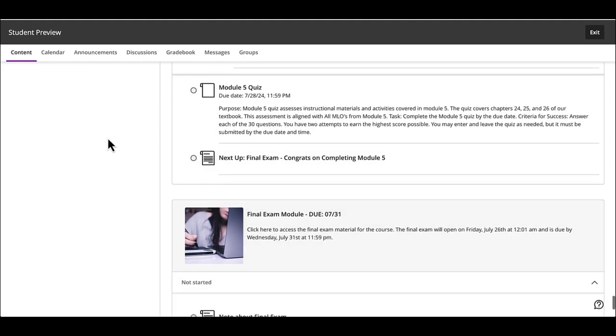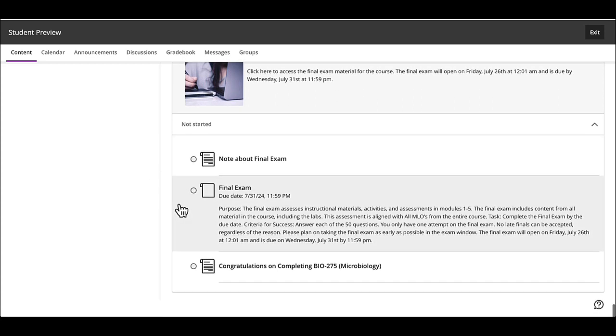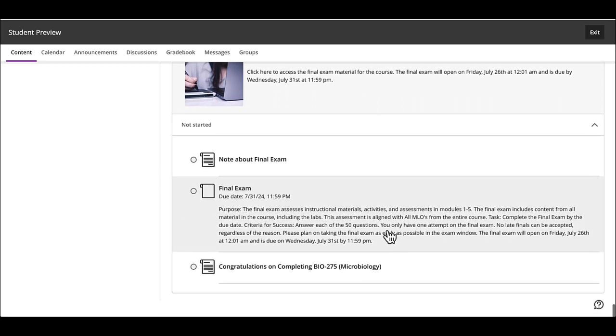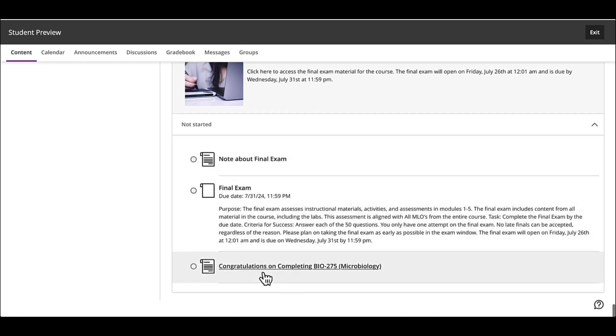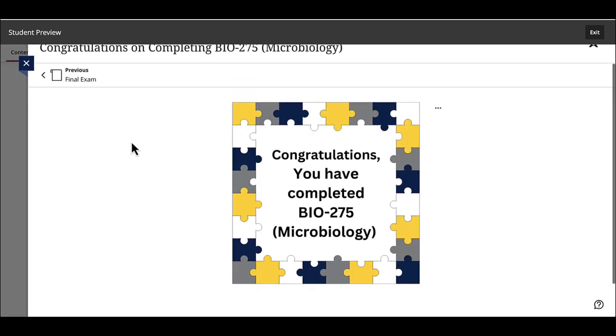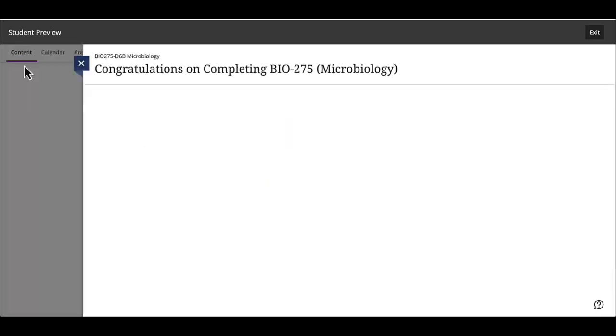Then there's the final exam. The final exam will open, let me double check that date, Friday, July 26th at 12:01 a.m. and it is due Wednesday, July 31st. Once you complete that, remember this cannot be turned in late either. It has to be turned in because I have to get grades submitted to the college. Then you will have completed microbiology.